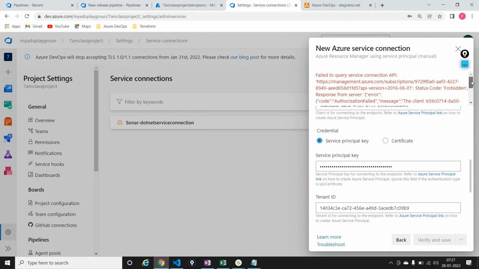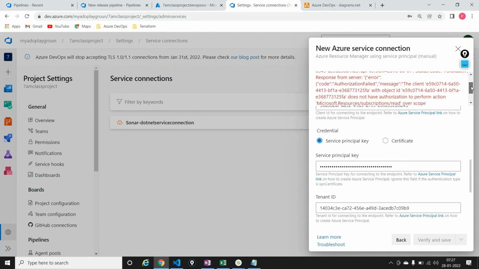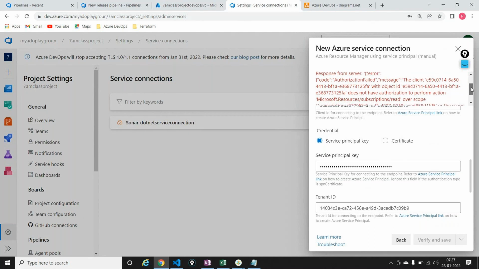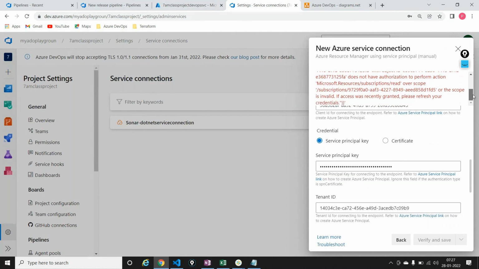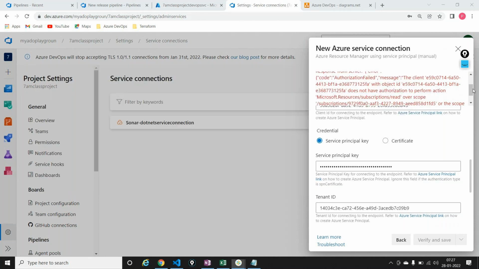If I scroll down onto the error, it's telling me the client ID with the object ID does not have authorization to perform an action called Microsoft.Resources read over something like this. What do you understand by this error, guys? What do you think I have missed doing on this way? Anyone? What do you understand from this error out here?